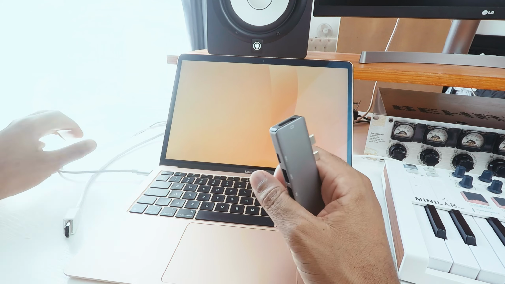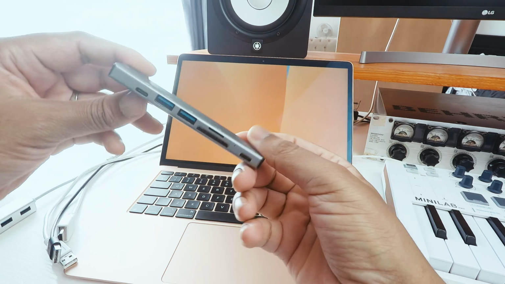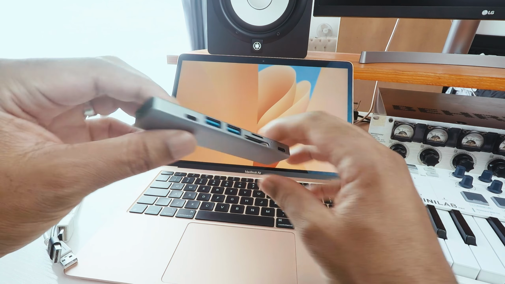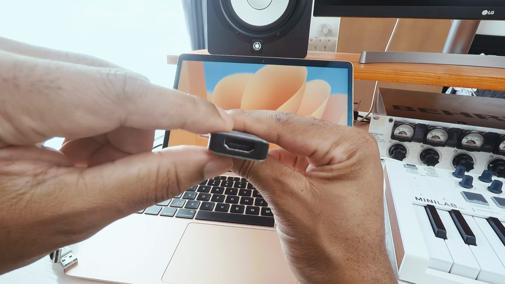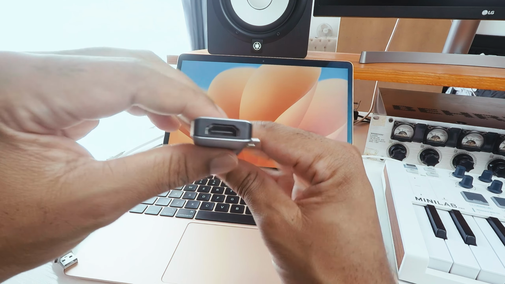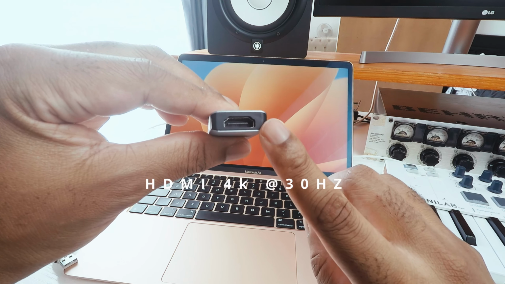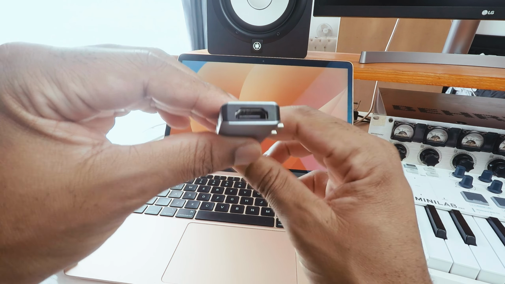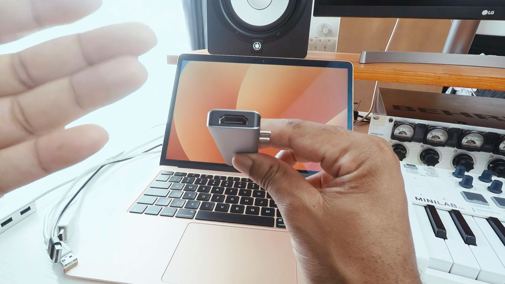So let me disconnect this one. I bought this one used because it has multiple ports on it. Over here, it's got an HDMI, you can see, it's got an HDMI right there, but it outputs 4K at 30 hertz. It doesn't output 60 hertz, and that's a problem.